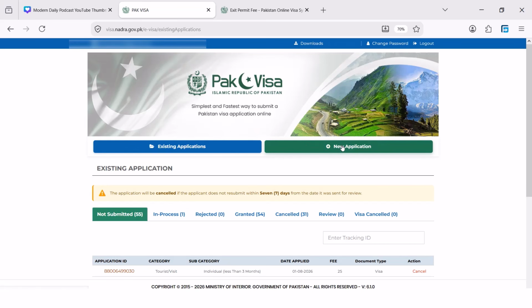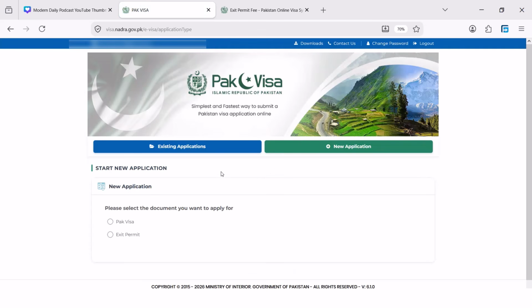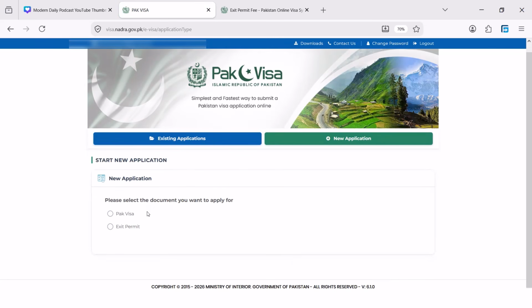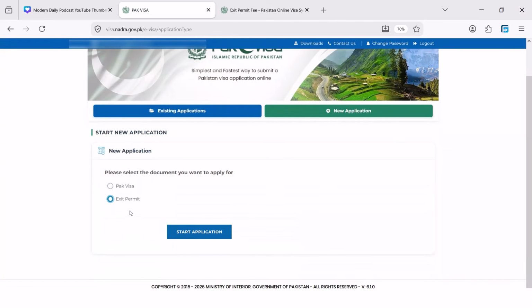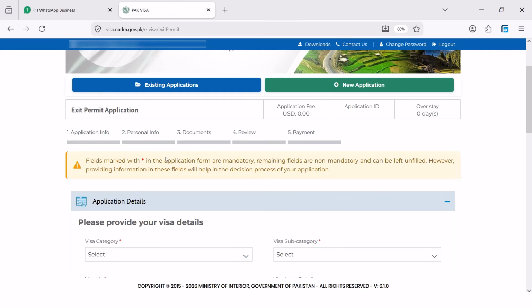First of all, you have to click this new application tab. After clicking this, a new window will appear in front of you. There you have to select exit permit, because we are applying for an exit permit, and then you have to click start application. A new home page will appear in front of you. There you have to just follow these 5 simple steps.